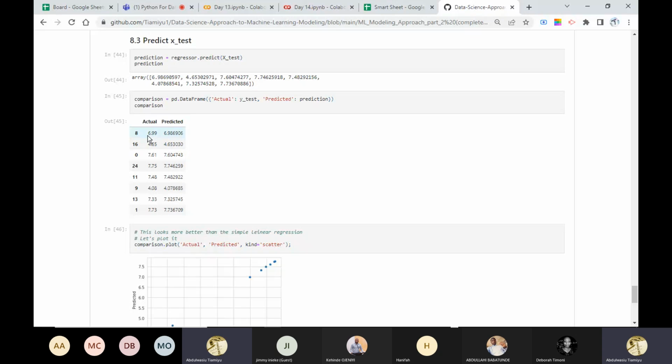We can see that it did better than the simple linear regression. We have 6.98 here. Then the actual value is 6.99. There, the actual value is 4.67. Then the model predicted 4.65. This one, the actual value is 7.61. Then the model predicted 7.6. We can see that these values are so close to the actual value. The predicted value is so close to the actual value.